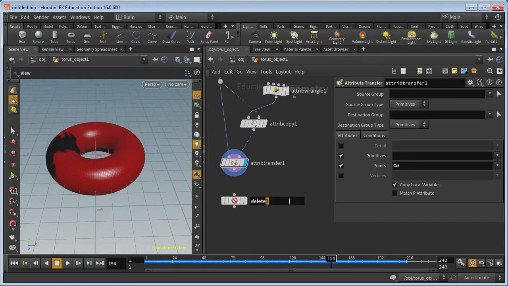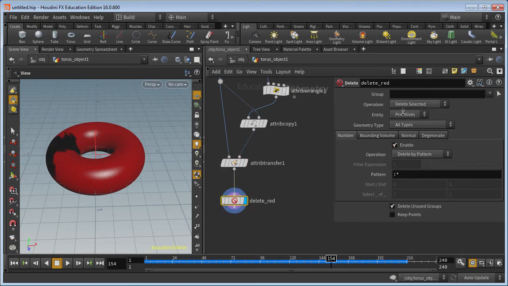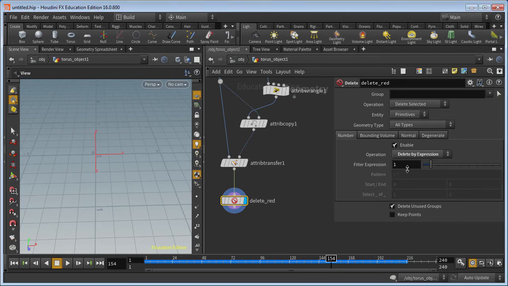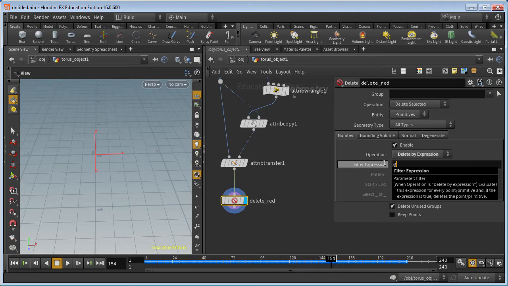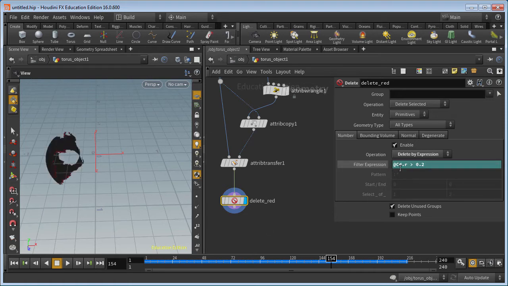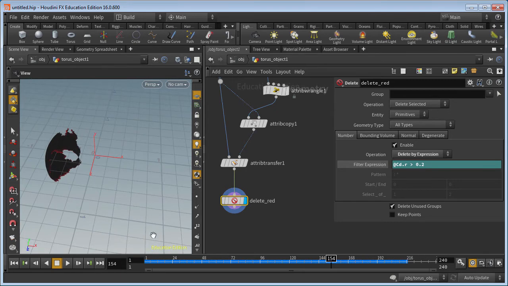So I'll call this delete red. And we want to delete primitives, yeah, because it's now a poly object. Delete by expression, and the expression is going to be at cd.r is greater than, say, 0.2. So anything that's even slightly red is going to get deleted.